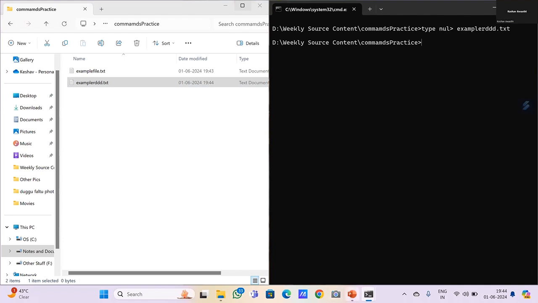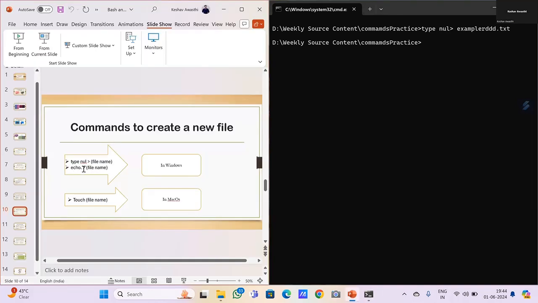One more command in Windows CMD to create a new file is echo dot, less than, greater than, and then the file name.